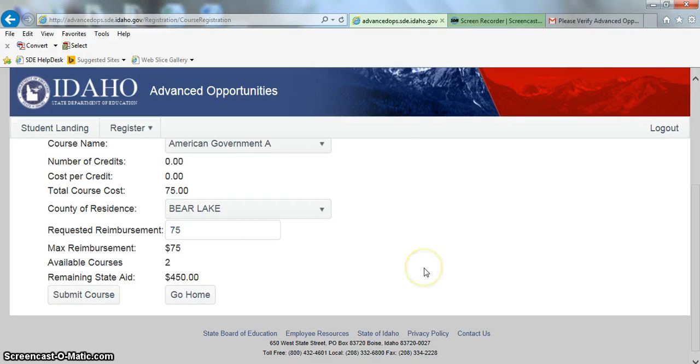Now, if you received a scholarship of some sort, or you only want partial reimbursement, you can change that here. So let's say that this course costs $75, but I received a scholarship for $25 from some program, and I only want to be reimbursed $50. You can go ahead and enter the lesser amount here, and then you will submit the course.